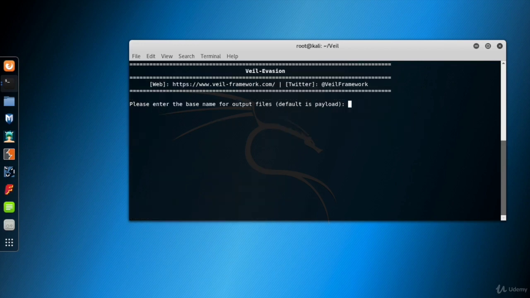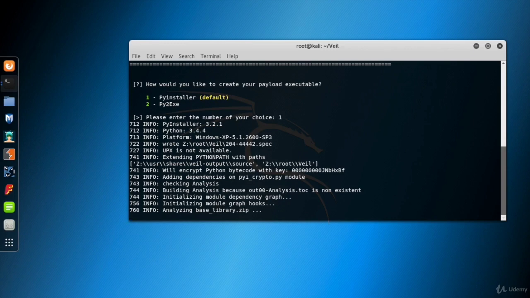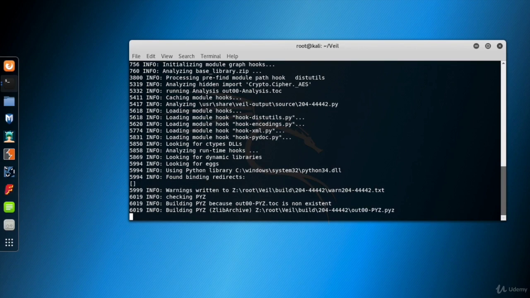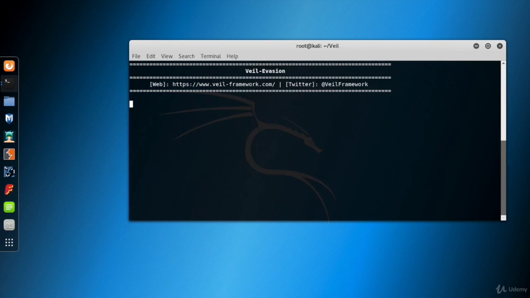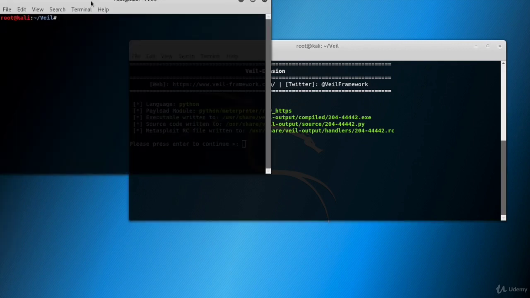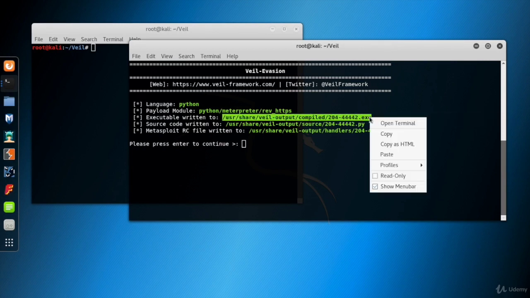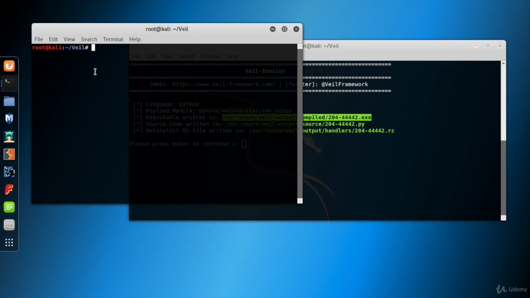And generate. Give a name to the output files. Choose the executable creation method. Okay, the malicious executable is created. Let's test our malware to see if it's working. Transfer the file to the victim machine. Here I have a Windows 8 system as the victim. I'm going to use the WinSCP tool to transfer the file.